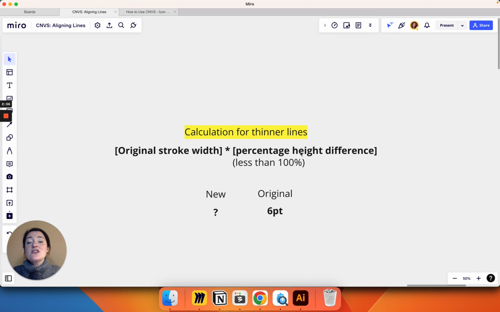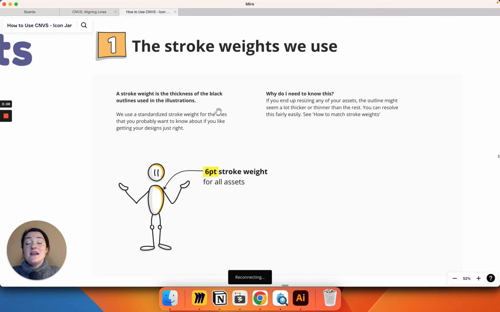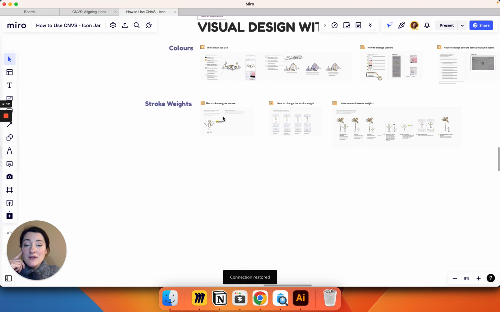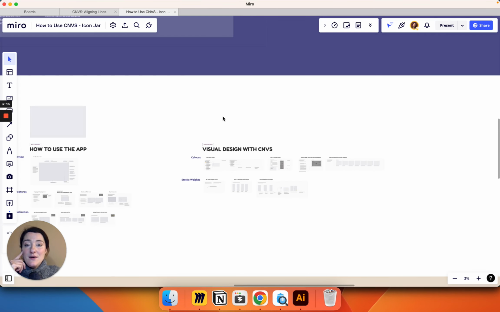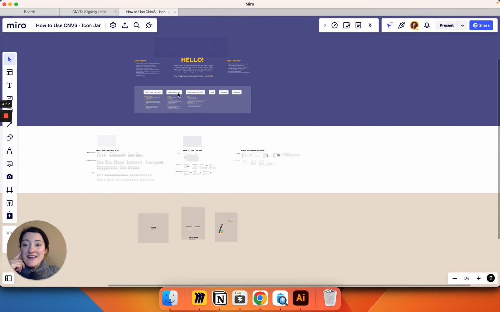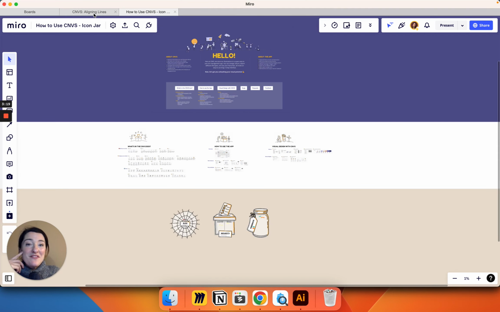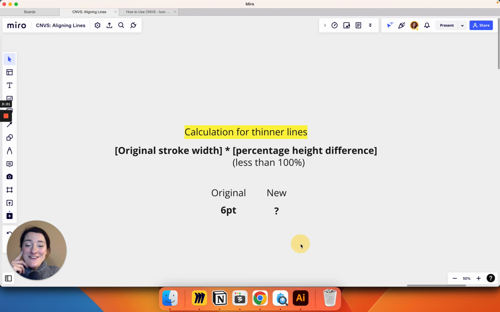So the calculation, I put some over here. The calculation for making thinner lines, which is what we want, is you're going to take the original stroke weight, and I'm going to put them in the right order. The original is 6 points. How do we know that? Because it's listed in the How to Use Canvas Icon Jar Miro board. This one right here. So you can find it in there. It should never change, but if it does, that's where I'll tell you, also in email.